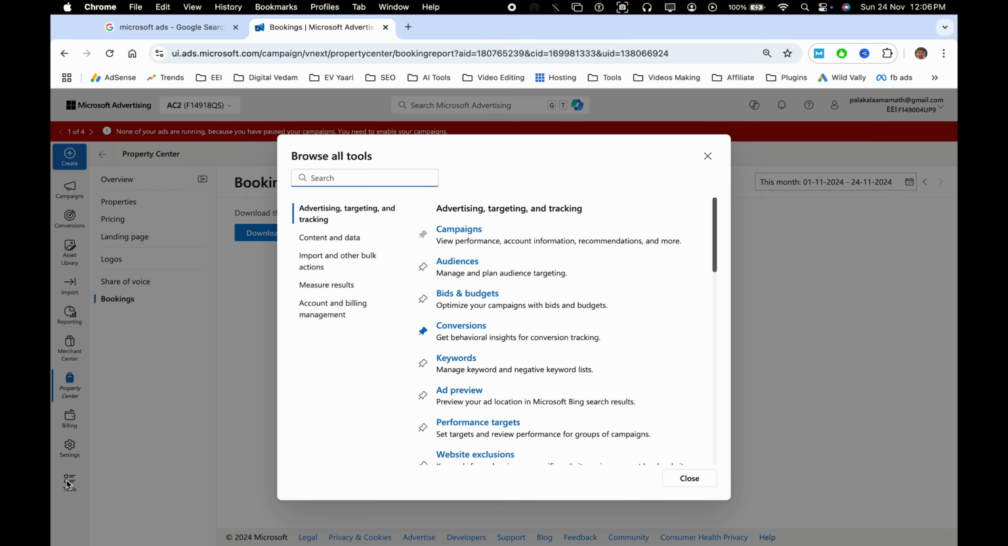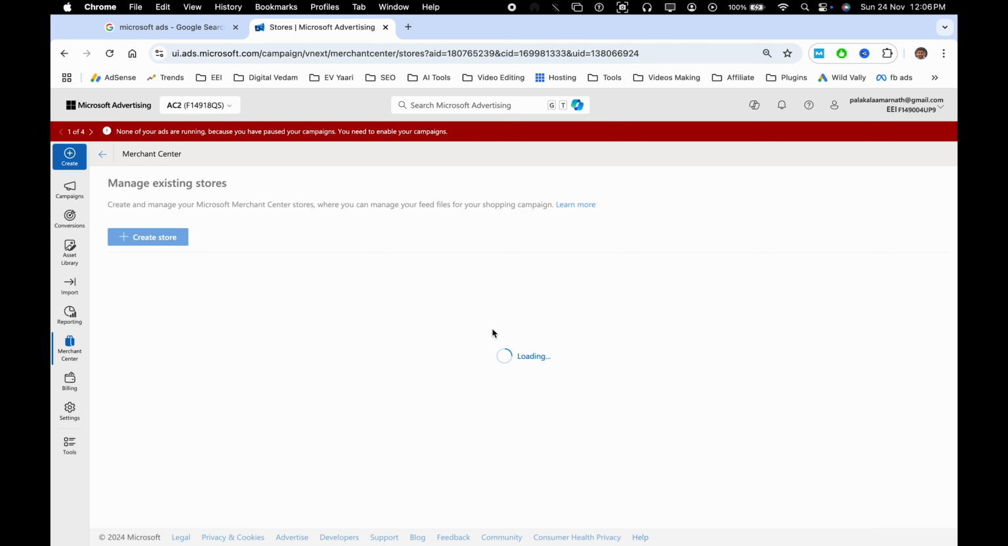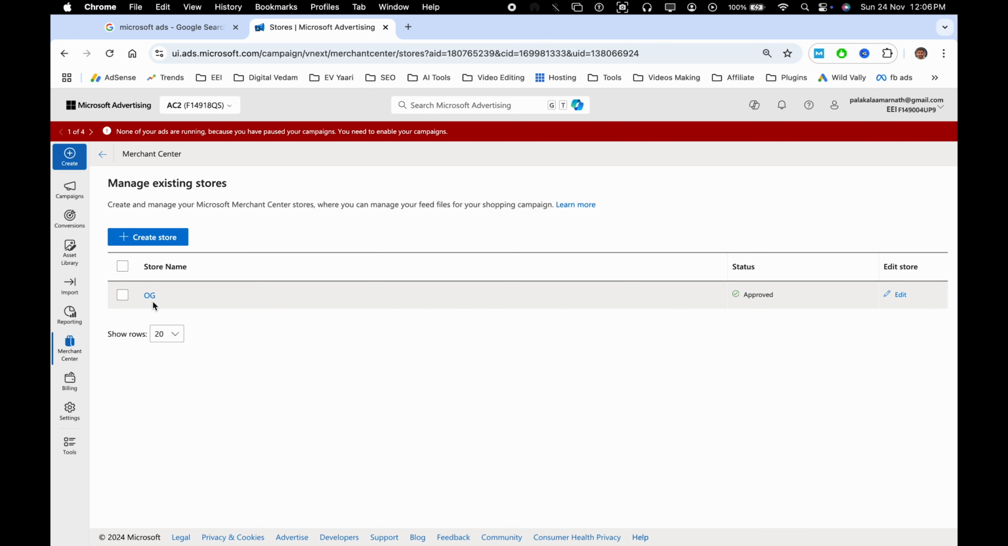Okay. Next, I'll click on tools again. I'll go to content and data. Next, you have Merchant Center. Merchant Center is basically similar to Google Merchant Center. You will have to create a store here, and inside that you will be able to upload your products. So I've already created a store.